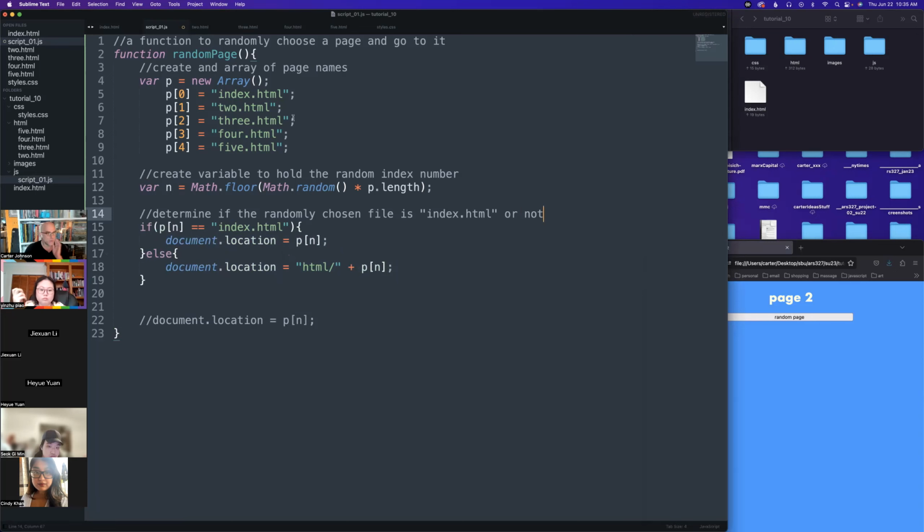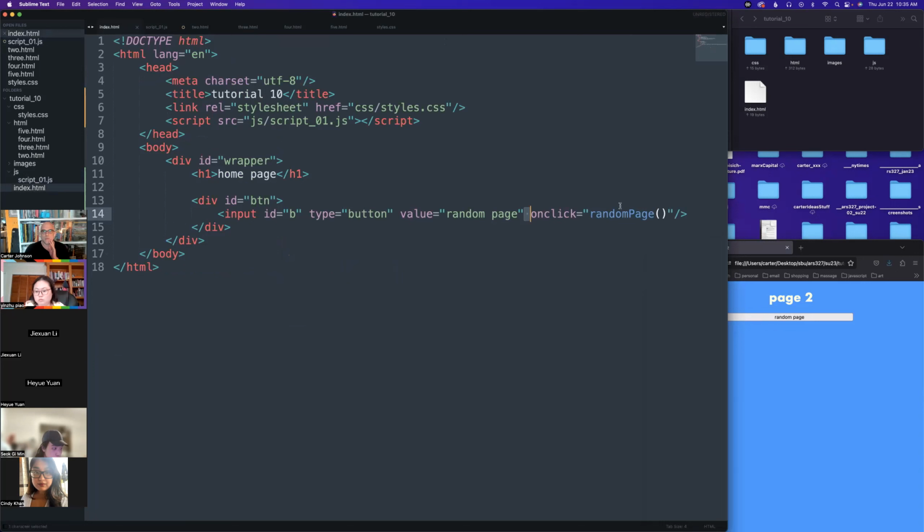If I'm in, and I might as well go ahead and take that from the button and put it in the other pages. So page 2. Page 3. Page 4. Page 5. All right, so I put the function call in the button for all 5 pages.